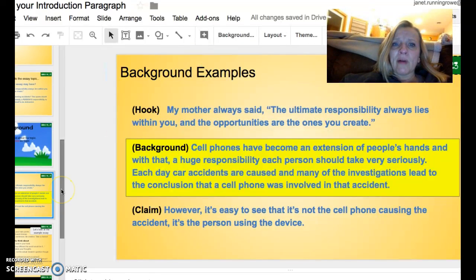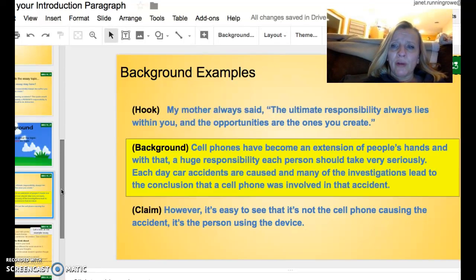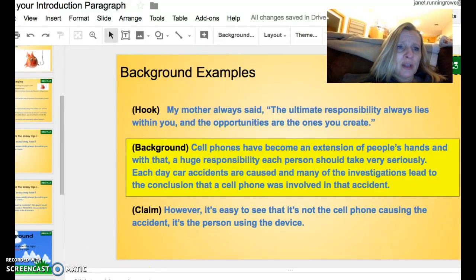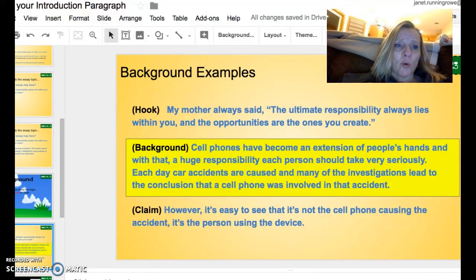So some examples of backgrounds. So if you had that quote that you wanted to use, and then you wanted to add background information, you might add in something about what the problem is. Why is there an issue? Why do people disagree? Why are there issues between two sides? Why do we have to talk about this? And then remember, your claim is what you wrote on your graphic organizer, so you could just add that in. And so making sure that you have those three things is really important.